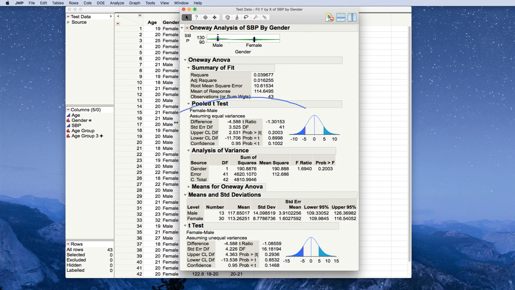So again, the pooled t-test assumes equal variance. That means men and women would have the same variability in their systolic blood pressure here. And in this one, it assumes unequal variance. It says so right there. And in that case, it allows men and women to have their own standard deviation estimate in the t-test.